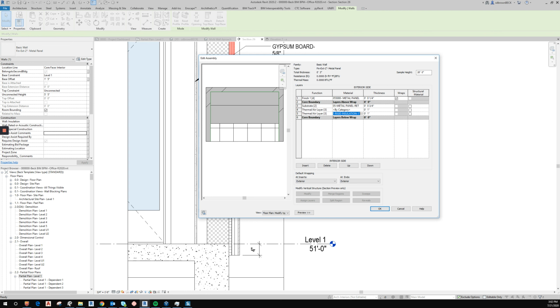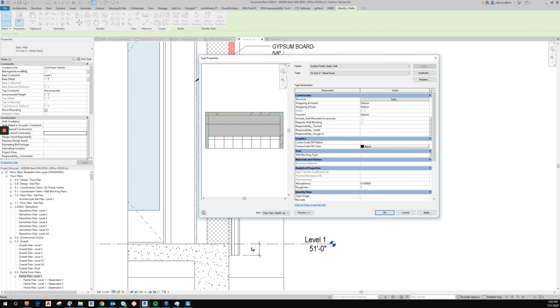One thing you want to do is make sure you rename your wall to match the overall thickness, which is part of our naming standard. So this is now 3 inch overall thickness metal panel with continuous.